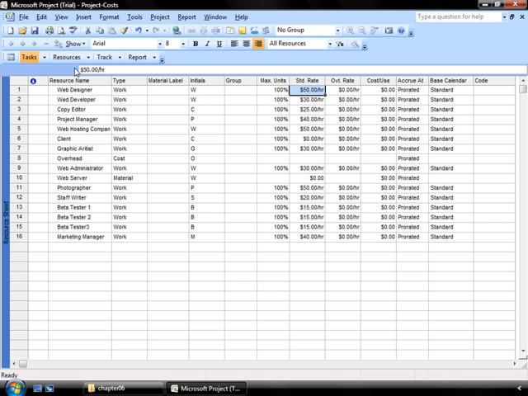So I went and I changed the web designer rate from $30 an hour to $50 an hour. You can also assign overtime costs and a cost per use for any material that you have. If I go down to my web server materials resource type, I could type in a $100 cost per use for the web server. So this is very important that you keep this information up to date.